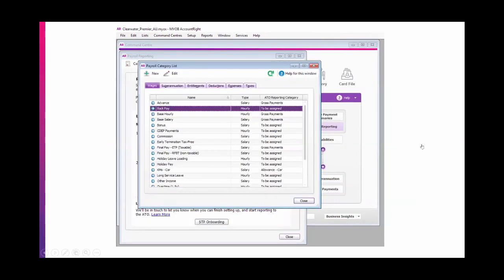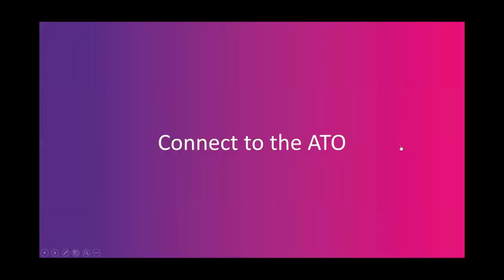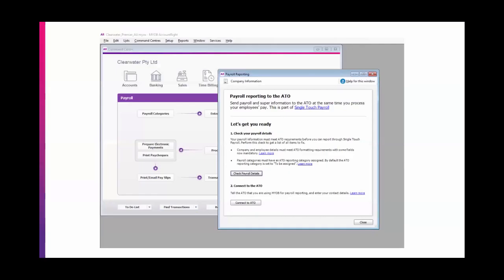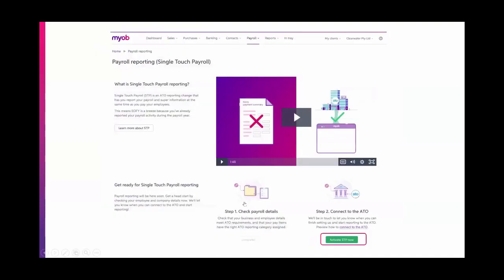The same for the employees, making sure they've got TFN numbers, etc. And then going through all of your payroll categories, the defaults plus anything you've created, and just assigning it to an ATO reporting category, even if it is not reportable. That is an option from there. Once the files are ready to connect, you can hit the Connect to the ATO button. And from Essentials, it's Activate STP.